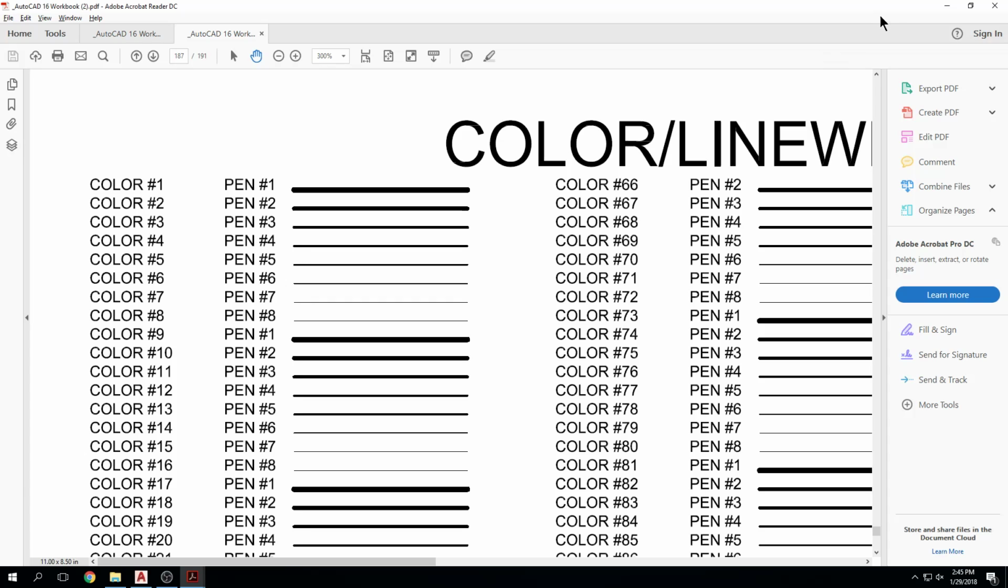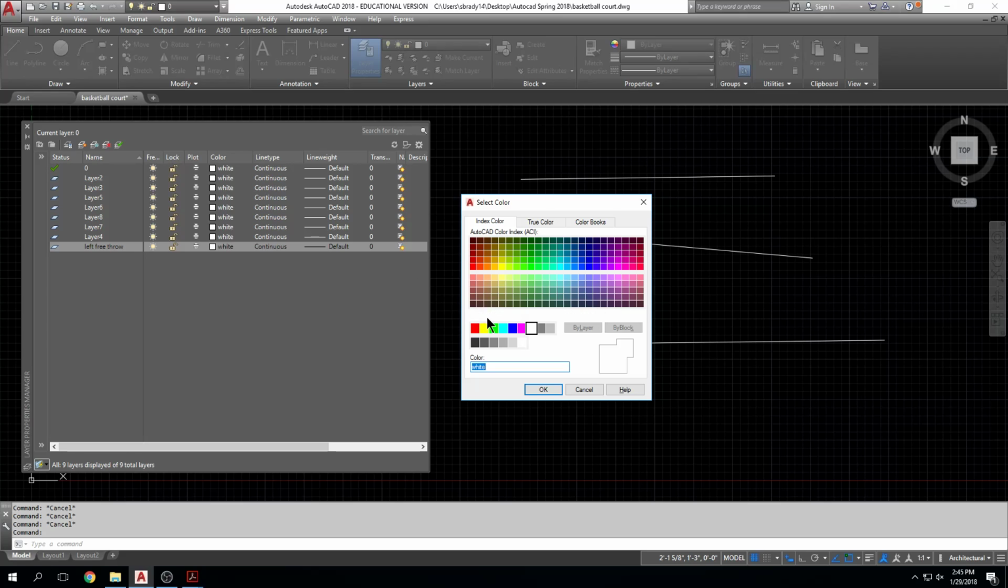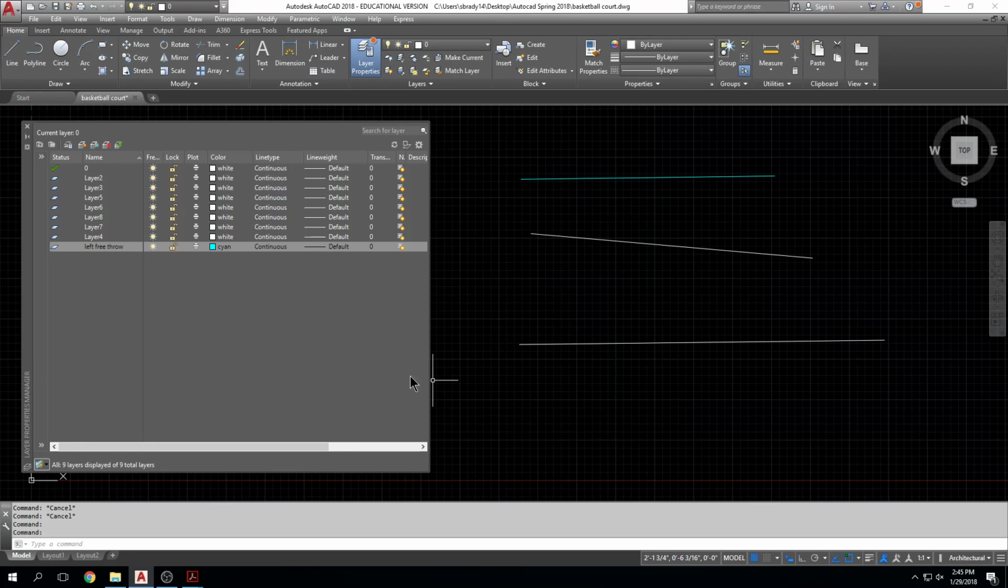Okay, so I go back to AutoCAD and I change this to color 4, which is cyan. I hit OK, and by doing that, I just assigned a color to my layer. And in essence, I assigned a pen weight to that layer as well. All right. Going back a little bit, did you notice it turned cyan magically, right? Ooh, yay!